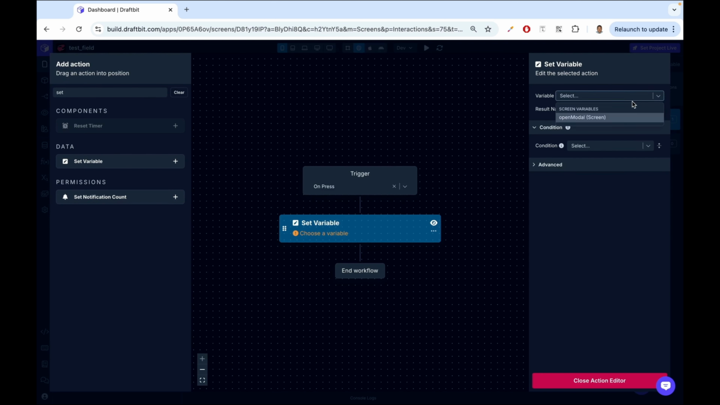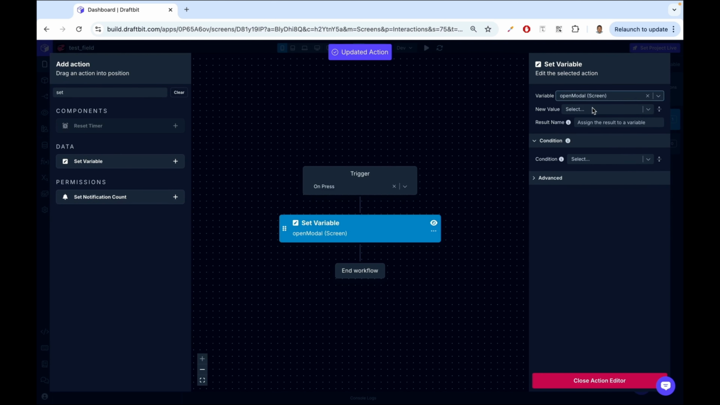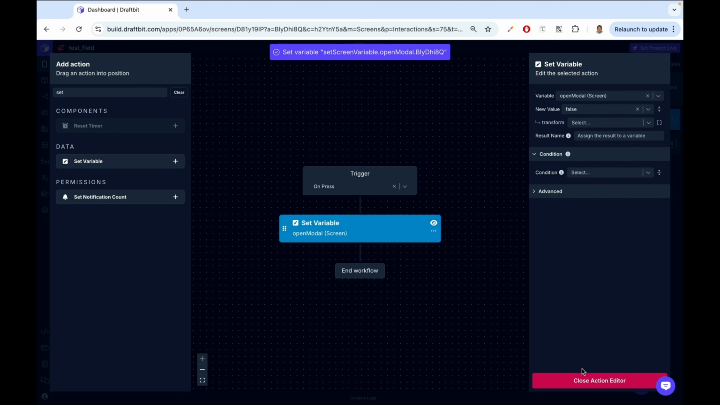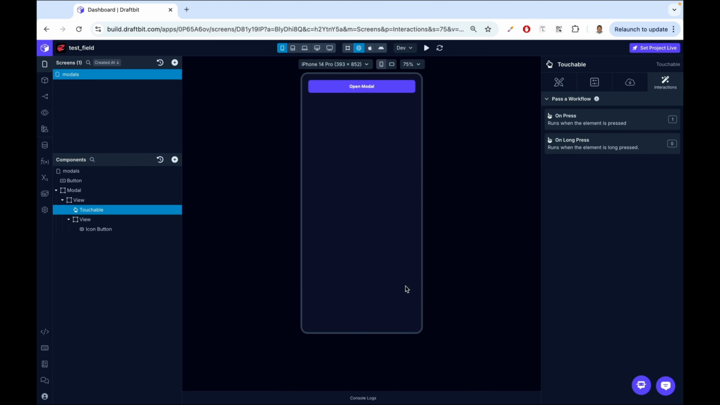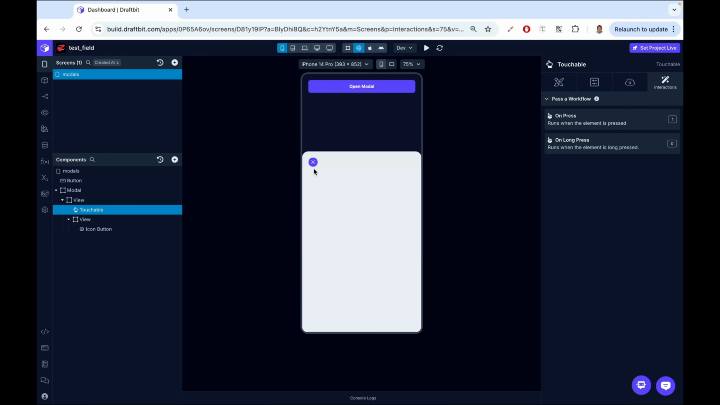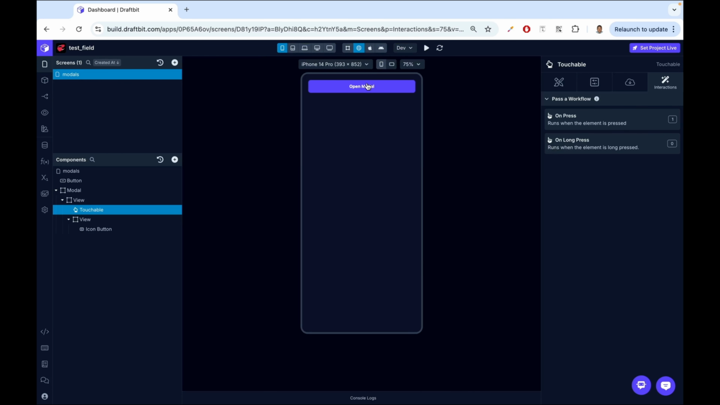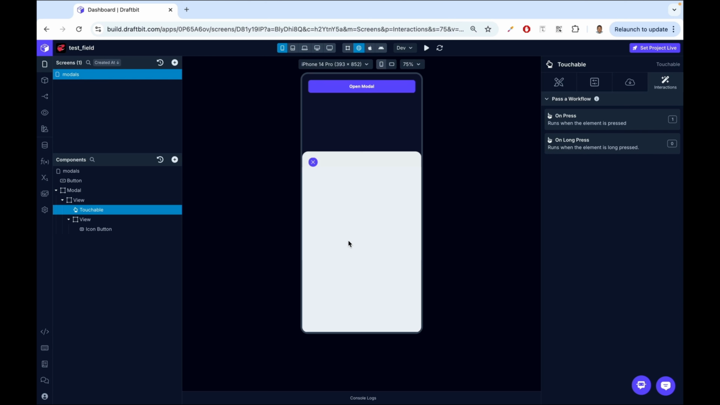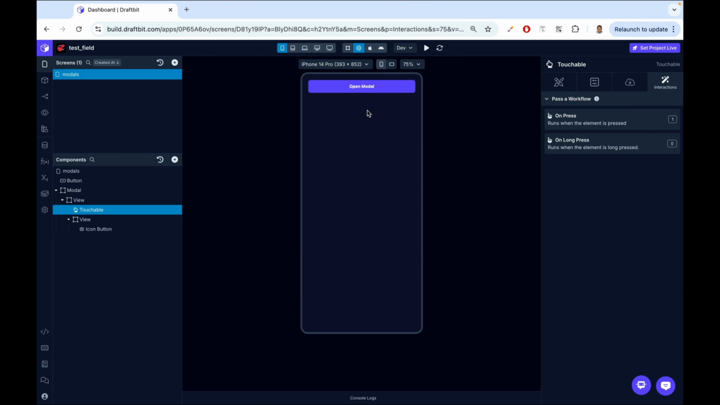Okay, what variable do you want to set? The open model. We want to set that to false. So false is to close the model. We come back to our model, and I think that's now okay. We click open model, it opens, and we can close. We click open model. If we click inside, nothing happens. If we click on the outside, it closes. So yeah, that's just some behavior that I've seen some applications have, and that's how you can do it.